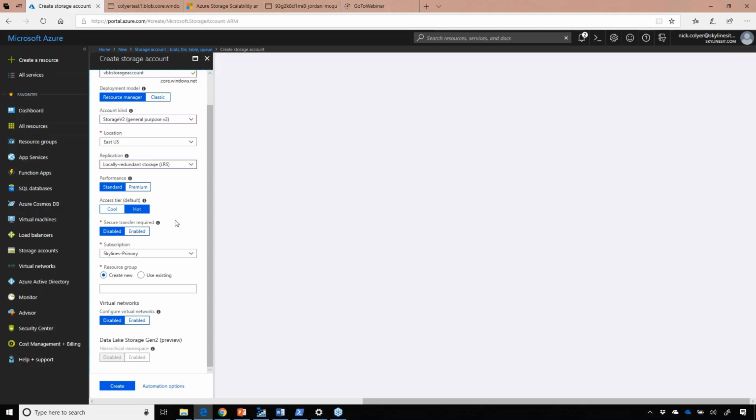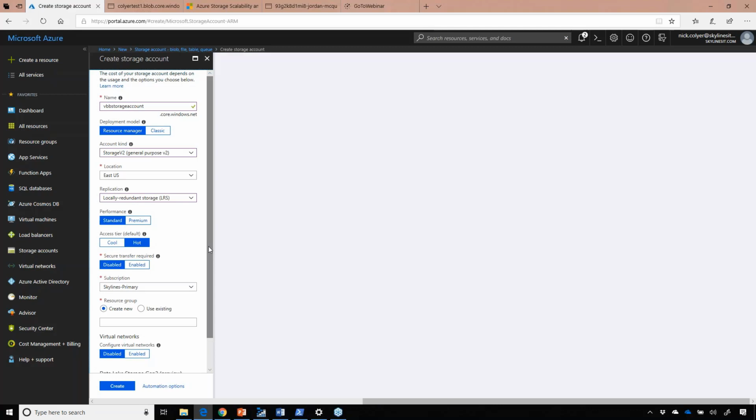As Nick mentioned, these accounts are publicly accessible. There's a URL, you can see that at the top of the interface here. You can restrict the traffic to HTTPS only. And there's a couple of other new settings here.